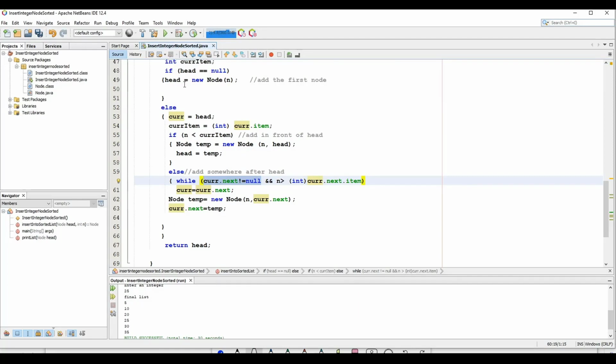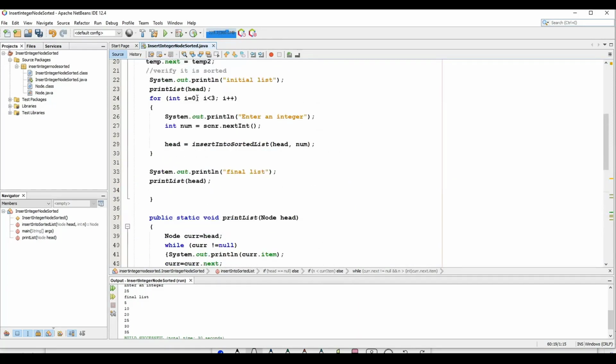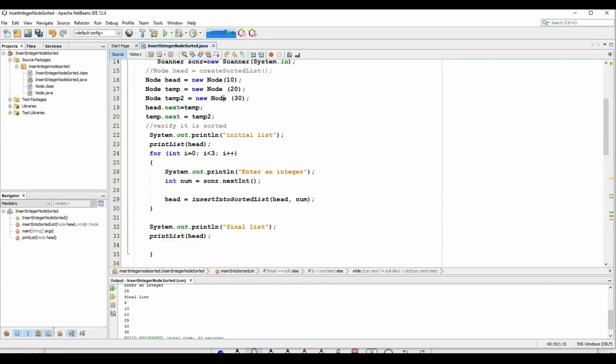Okay, so let's run this. We put 10, 20, 30 into our initial list, and here we're going to add 3 integers. We should add 1 before the beginning, so we have to prepend, we have to test that append is working, and test that something in the middle is working. So I'm going to suggest 5 to test the prepend, 35 to test the append, and 25 to test the middle.